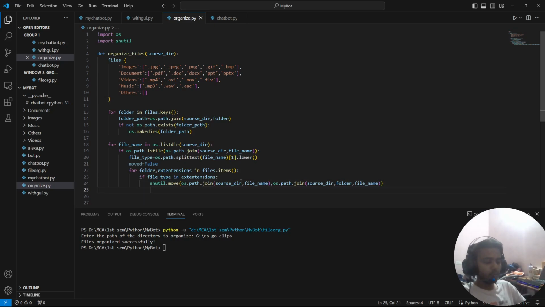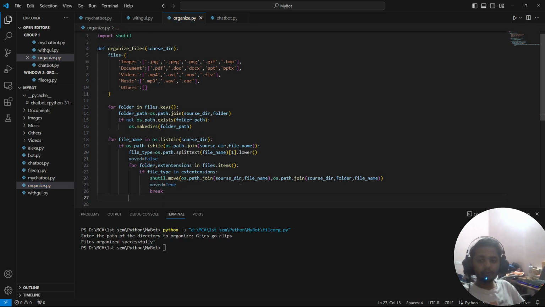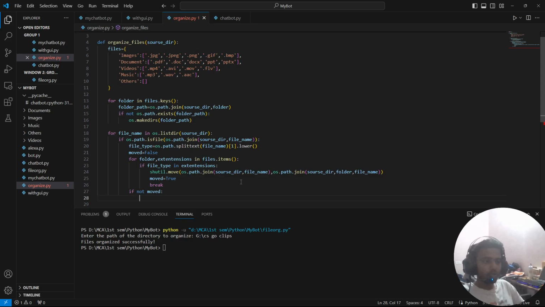So now it will be moved, so we'll take our moved variable and make it true so that we know that our file has been moved now, correct? Once it has been moved, we'll just break out of the loop, correct? So after we have done this, what do we do? So we'll check if not moved. So we are checking if it's not moved. Then again what we'll do, we'll take that and put it into the other folders.